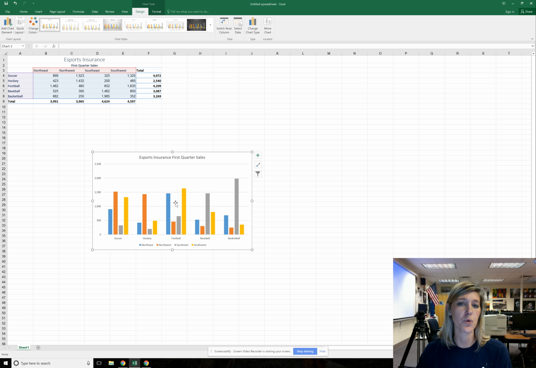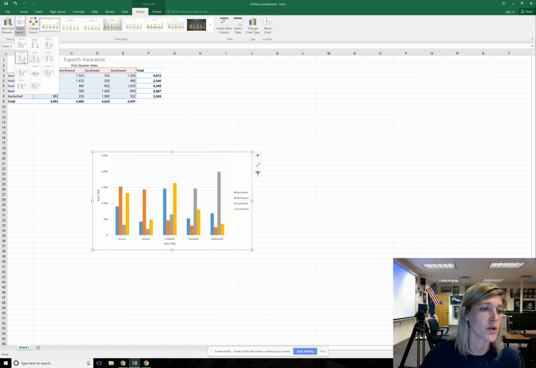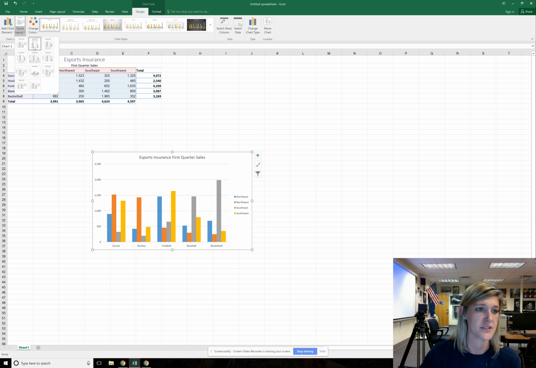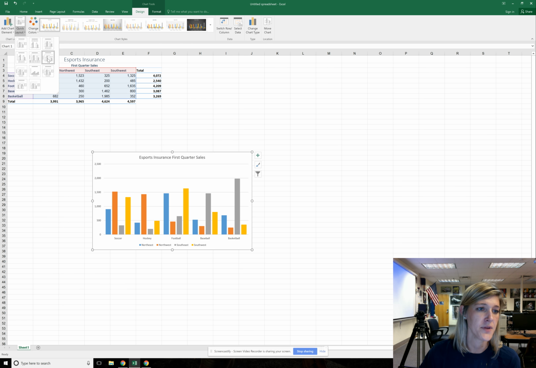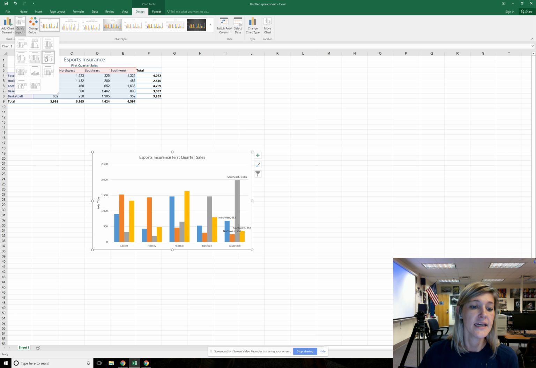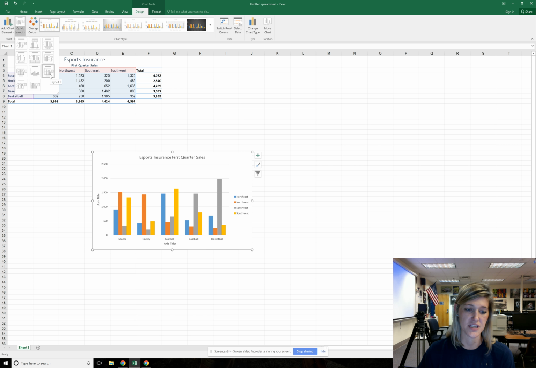So the next thing that we want to do is look for this quick layout here under the design ribbon, quick layout. And we're looking for the layout that has all of those pieces. As you hover over it, notice how it's kind of changing down there at the bottom. This one here has a title and the Y-axis title. And then this one here actually has all of the components. So I'm going to click on that one there.